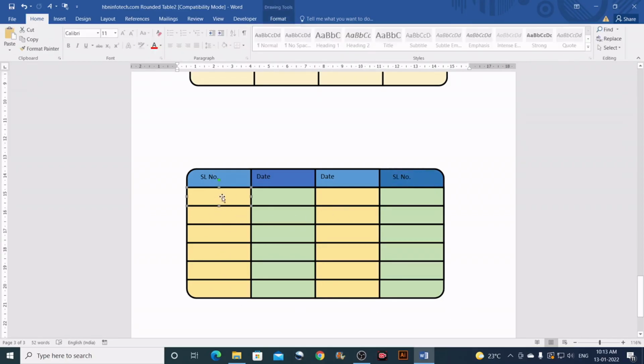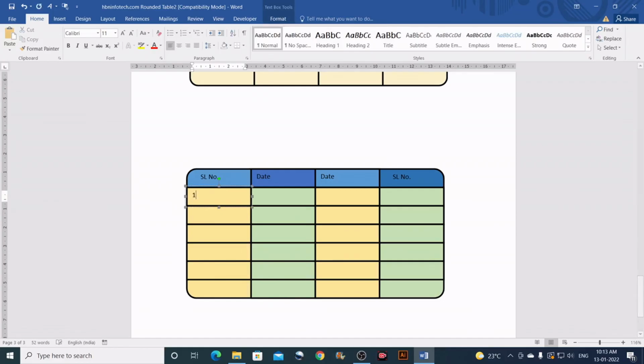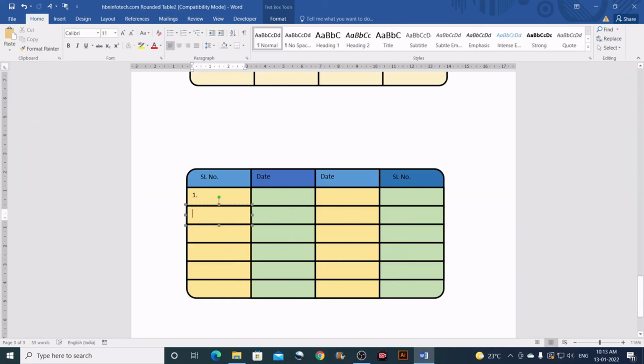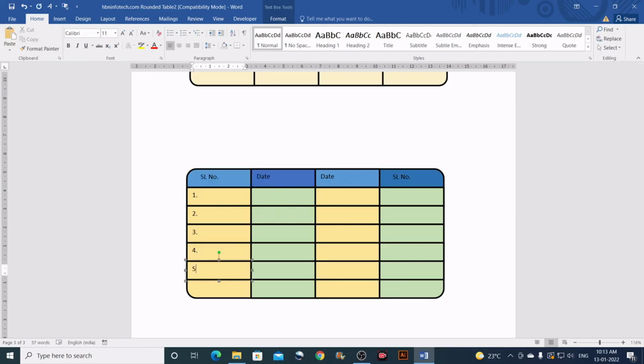For the rest of the shapes, you can just right click and click on add text, just like this. Add text. You can also choose an alignment. You can make this center if you wish.